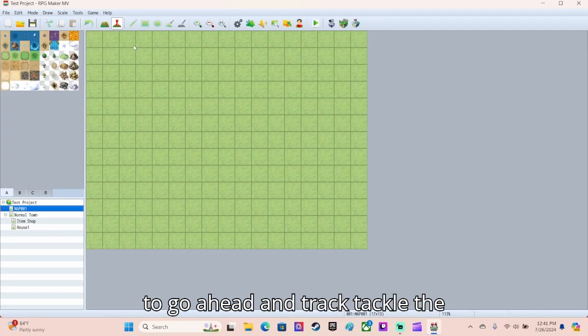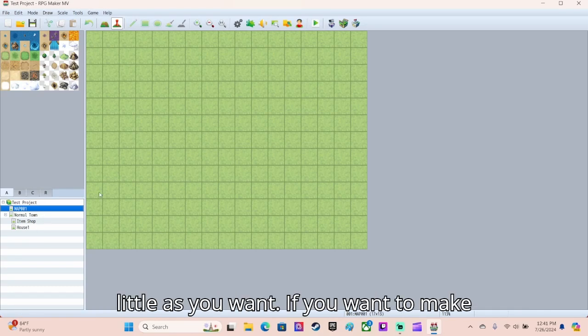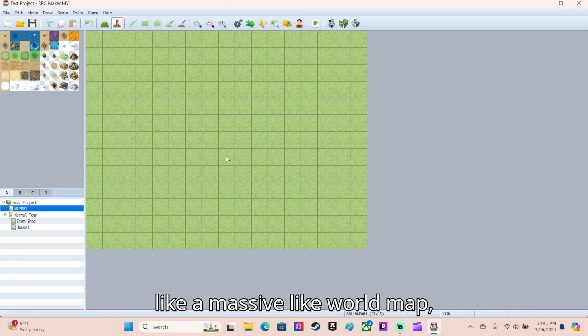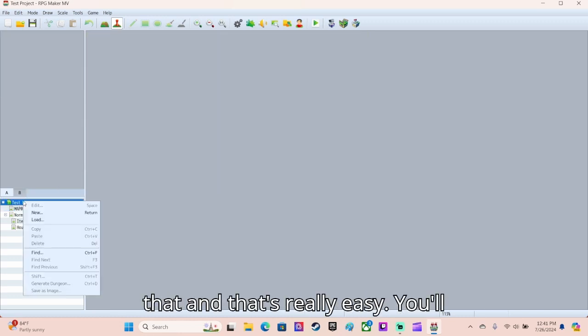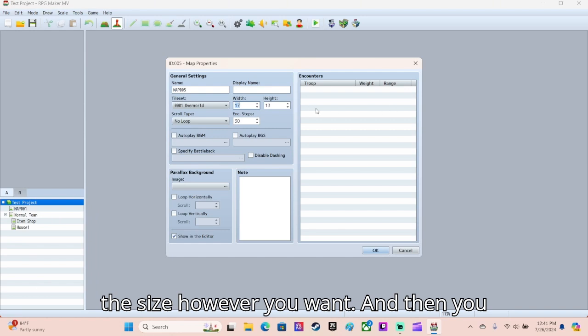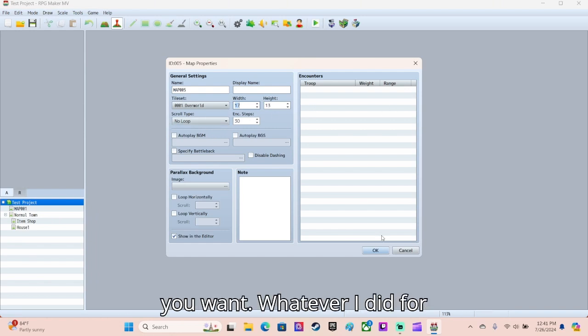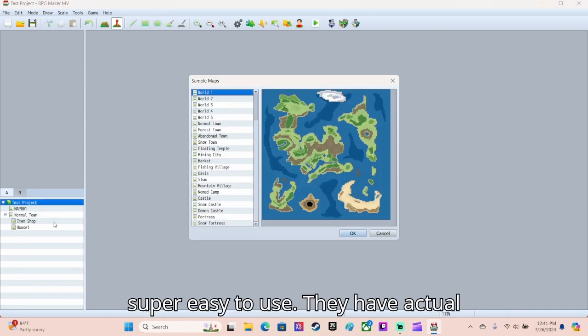So now we're going to go ahead and tackle the overworld. This can be as big or as little as you want. If you want to make a massive world map, which is totally fine, you can totally do that, and that's really easy. You can click new here and set it to the size however you want, and then you can customize it, make it look however you want.